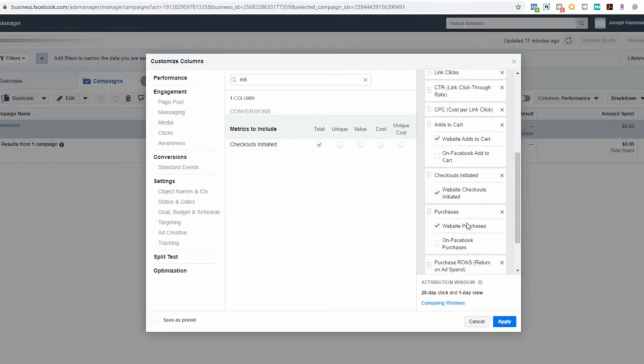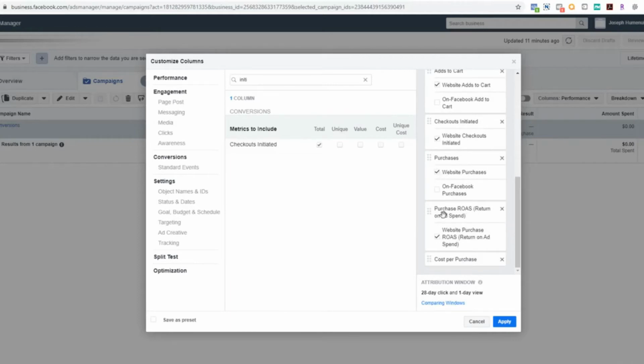Alright, let's talk about this one real quick. Website purchase ROAS. ROAS, or return on ad spend, is just a simple math problem. You take the amount of sales dollars generated and divide by the amount of dollars spent on advertising. That equals your purchase ROAS. So if someone's going around telling you all about ROAS, you understand now.